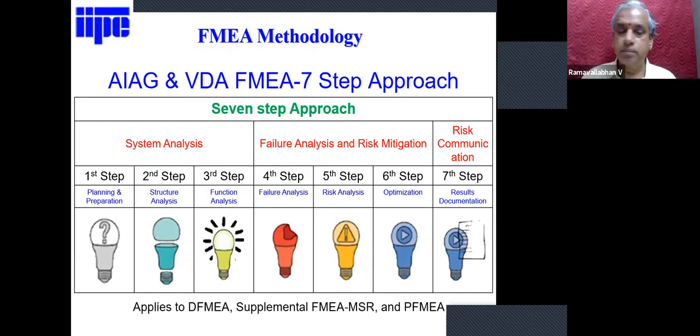First step: whenever you start a project, you have to plan what this project is being done for. As I told you, you are going to design a product. Now we are going to focus on process only, but I will tell you how this process is getting birth from the design. Once you understand this, automatically the process of FMEA will be very, very simple.